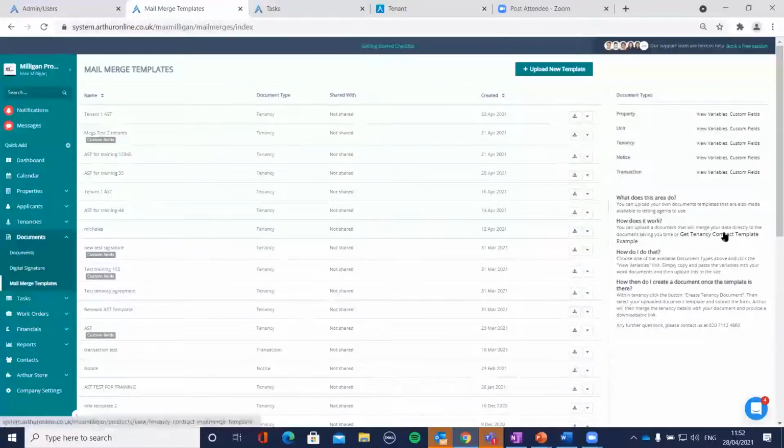We have a template here already with the variables on. So if you want to use that, just click on it and you can download it or import it into your account.